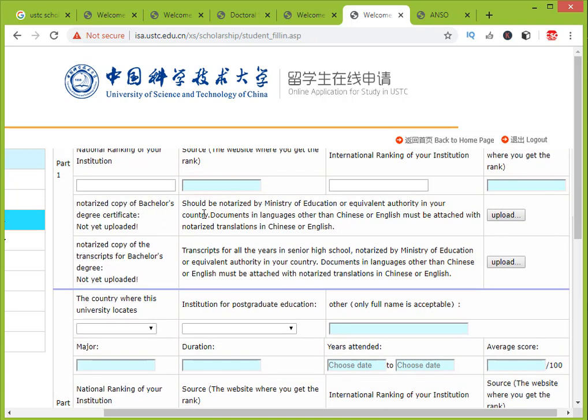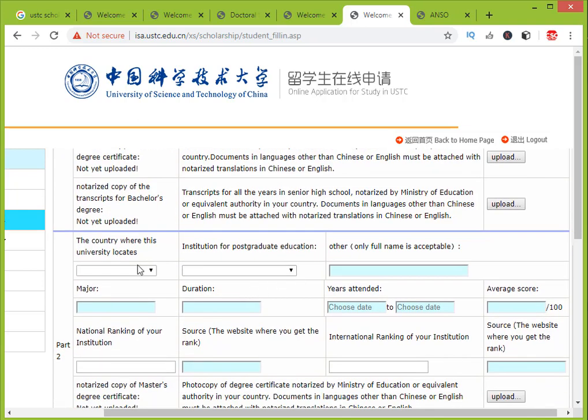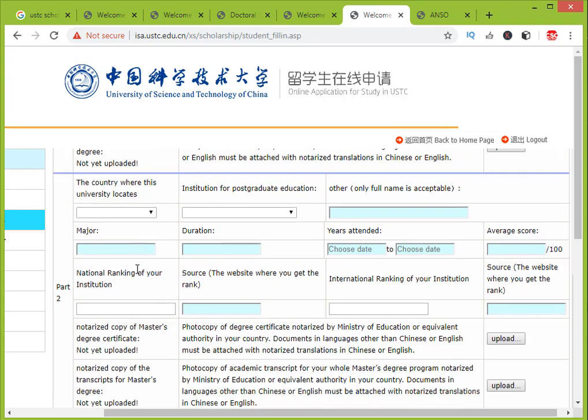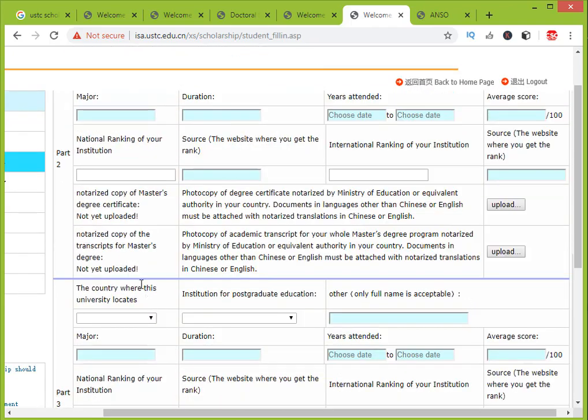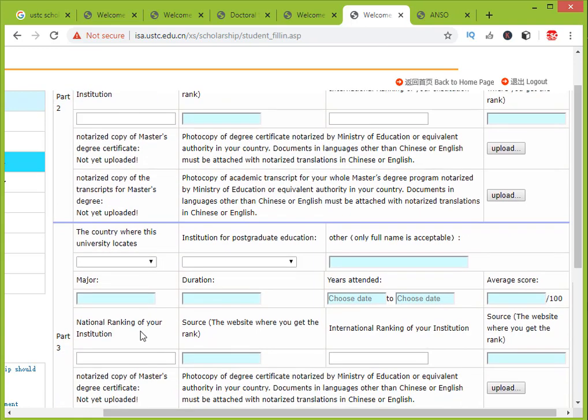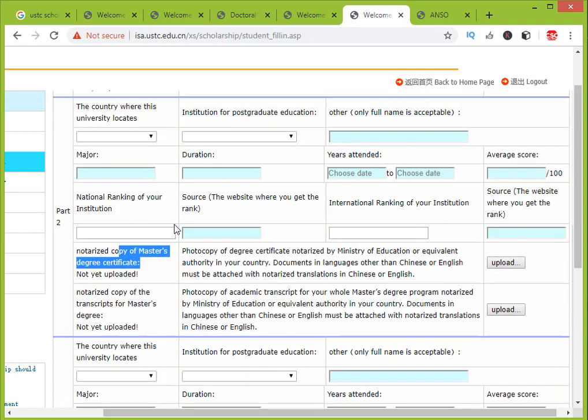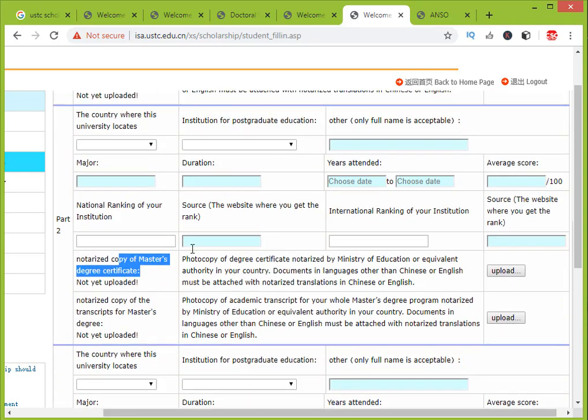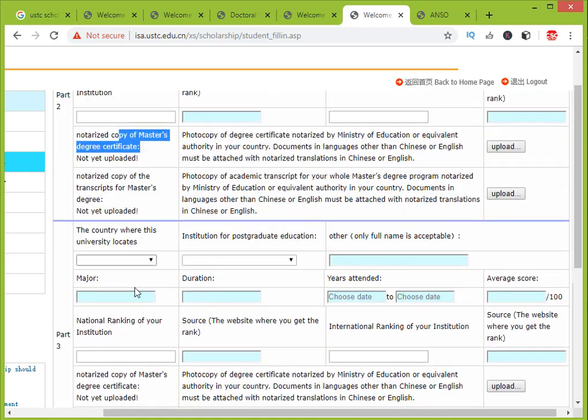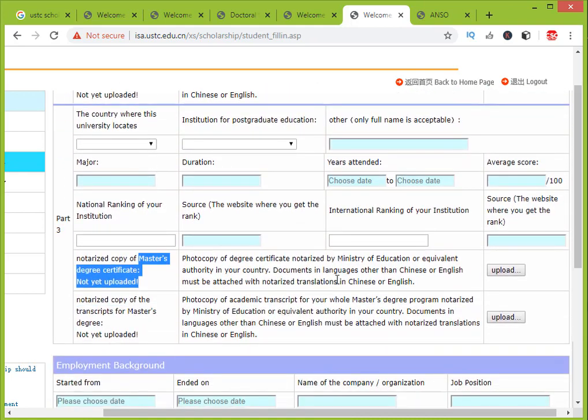Upload the notarized copy of your highest bachelor degree. If you are applying for master, you must have a bachelor degree certificate, so upload it, and upload the transcript. They must be notarized. This is part 1, this is part 2, and this is part 3. In part 2, upload the copy of your master degree. But if you are applying for master, you don't have a master degree, so leave it blank. This is also for the master degree, so leave it blank too. But if you apply for PhD, then you upload the master degree.